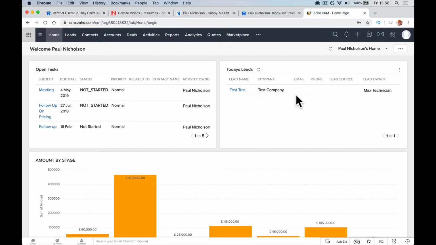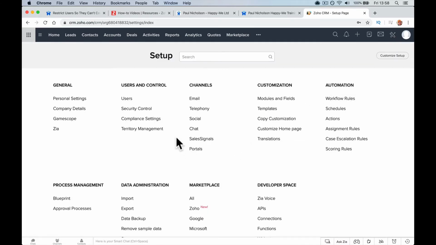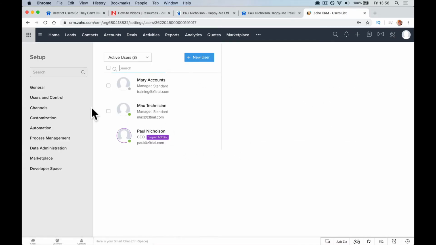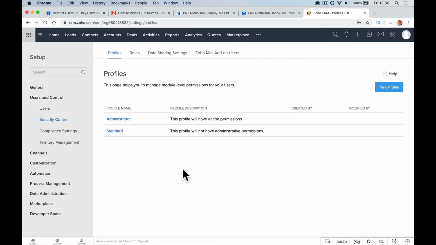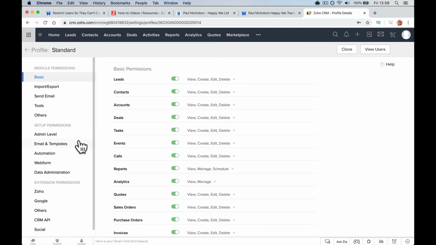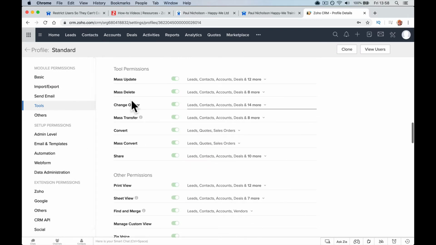Right, so when we're logged in as your admin, we're going to go up to tools, this spanner and screwdriver, where we're going to go to users. In fact, we're going to go to security control. If you haven't touched this, you'll have administrator and standard. The easiest way in your head would be to click on standard, go down here to tools, and you see where it says convert. You just want to turn people off, but you can't do it in the standard section.